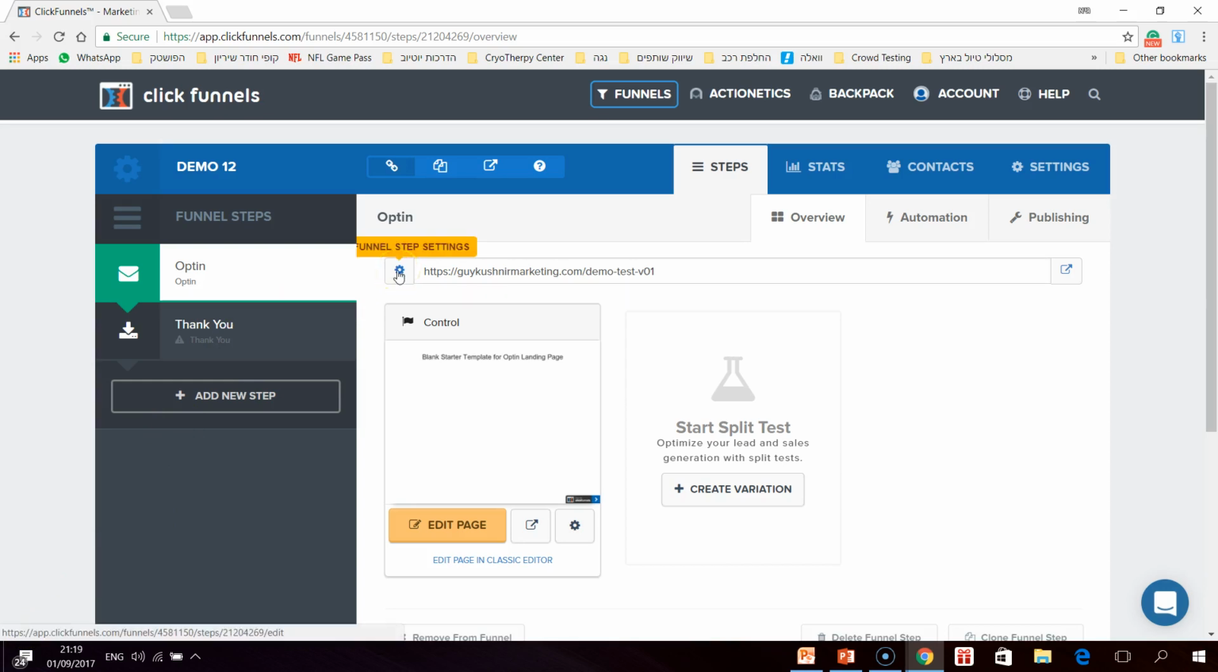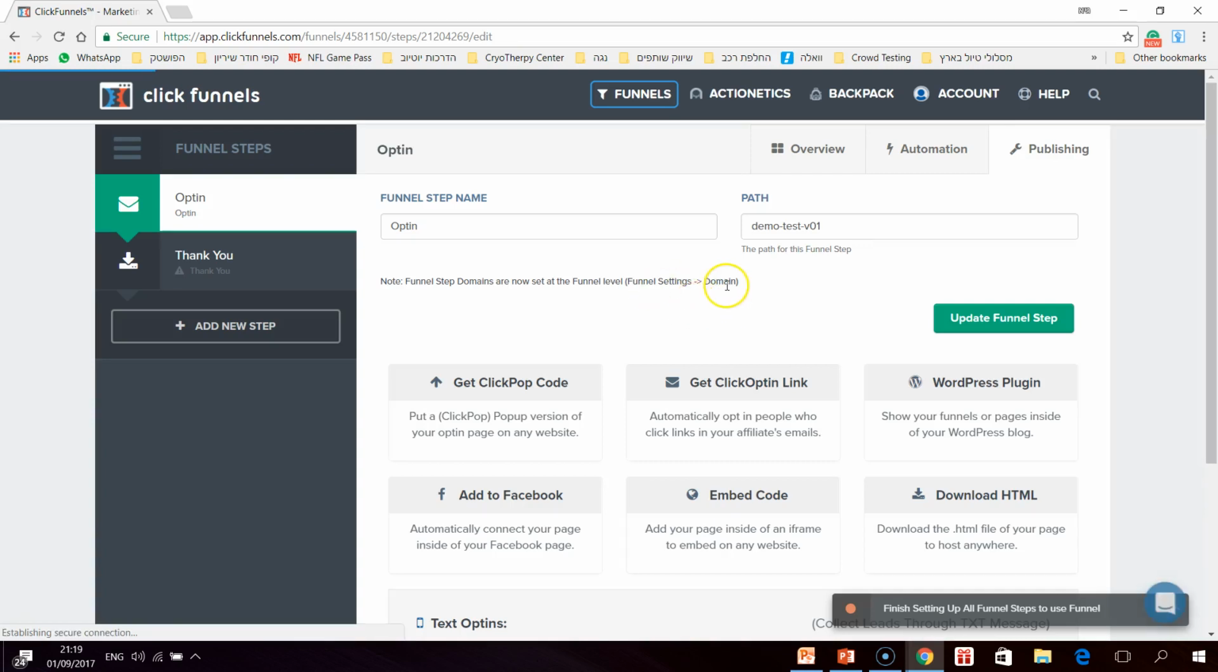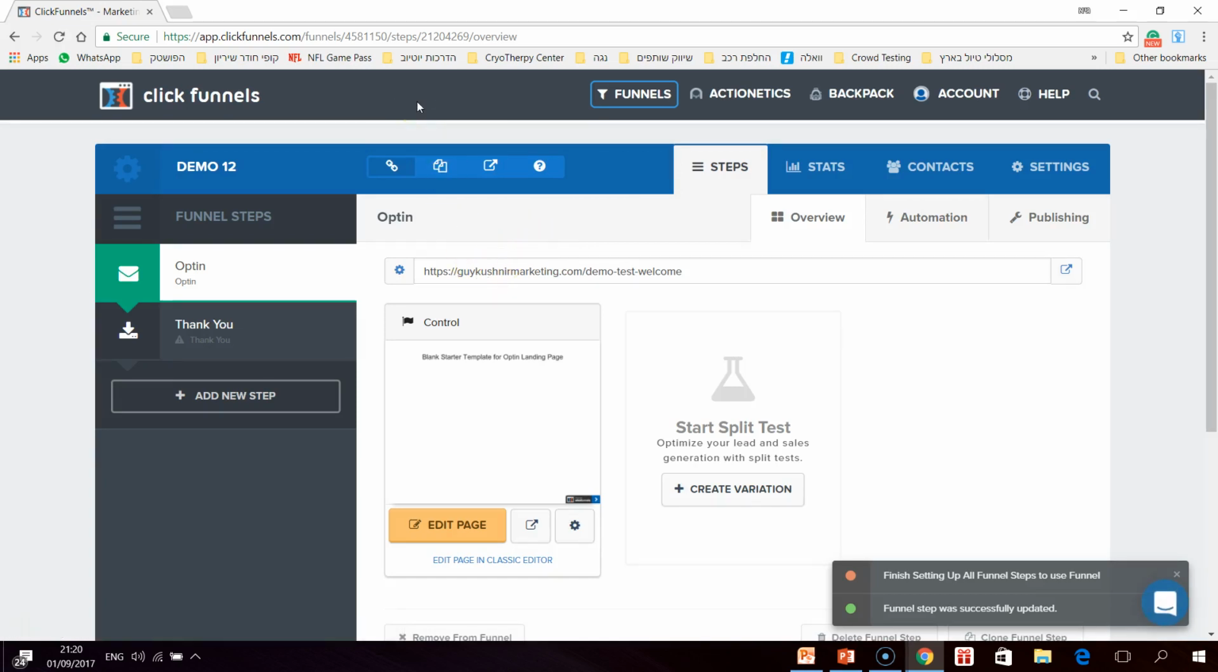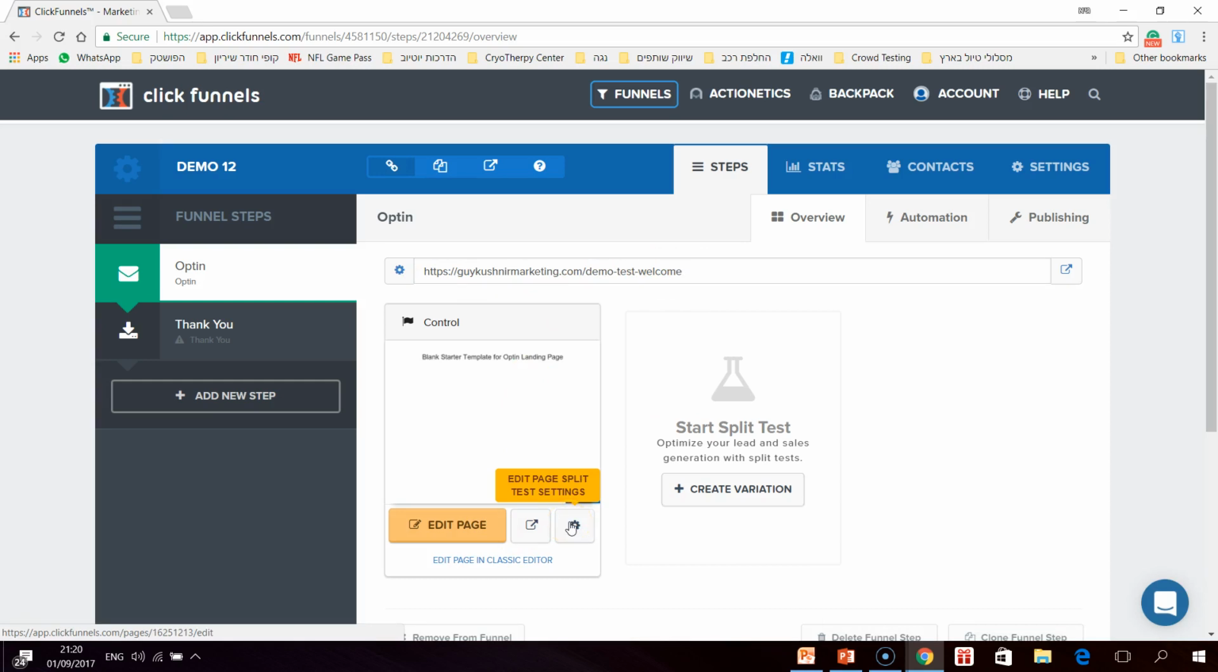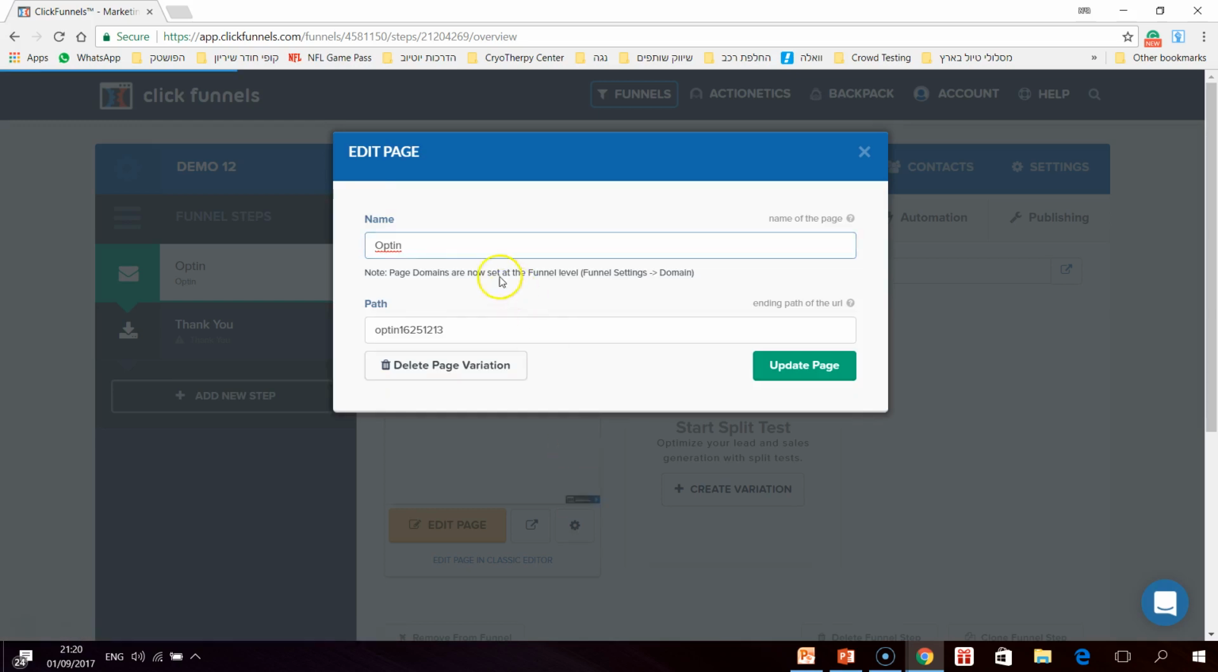So if we are happy with the URL, or for example here, we can just set it, instead of V1, to welcome. As I said, after they come to the main URL of the funnel, of the landing page, they will go into this step, which is this specific URL. Then for each variation of this page, you will need to set another path, which is kind of a ritual, as I said, for each funnel that you create. Set it up one time only, and then you know for sure that everything is set up and ready.